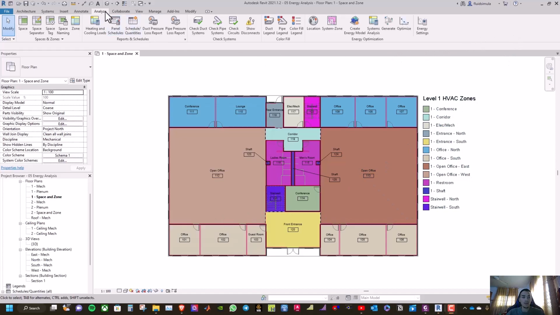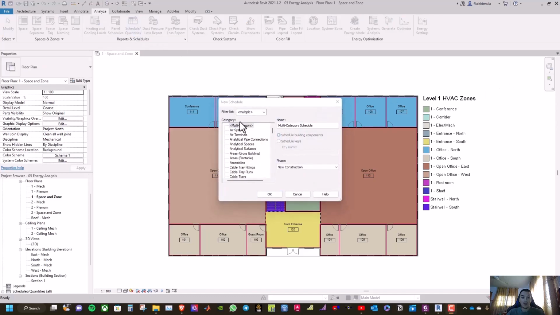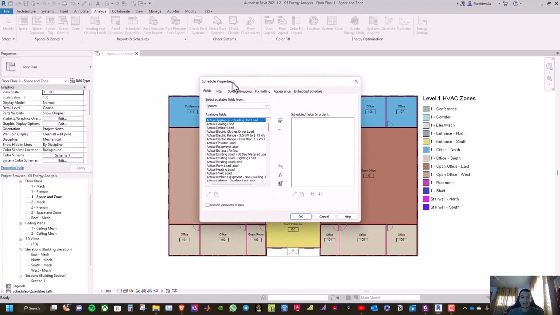Now go to Analyze tab and select Schedule and Quantities. In the categories, select HVAC spaces and rename it Heating and Cooling Load. And press OK. In the Schedule Properties, go and select Name and Number and Calculated Cooling Load and Calculated Heating Load. Then click Add Parameter. Now we need to reorder these, make the number first, and then the name.